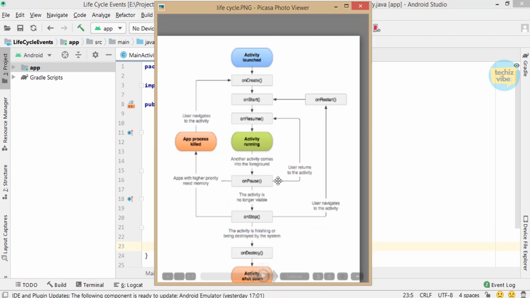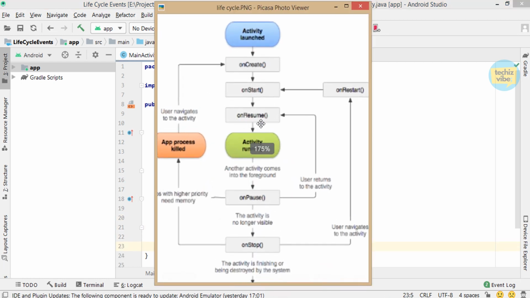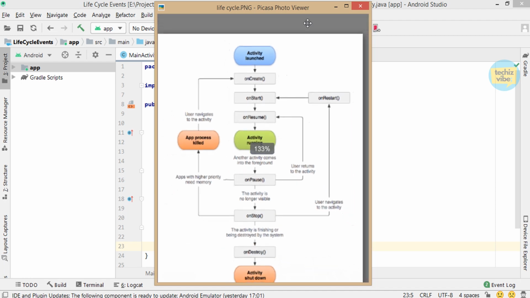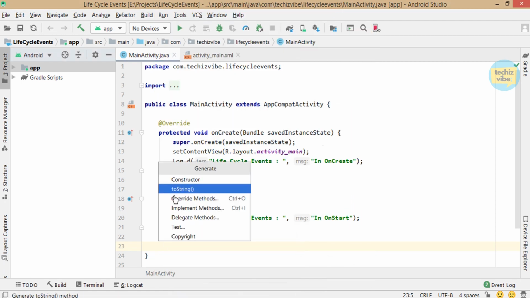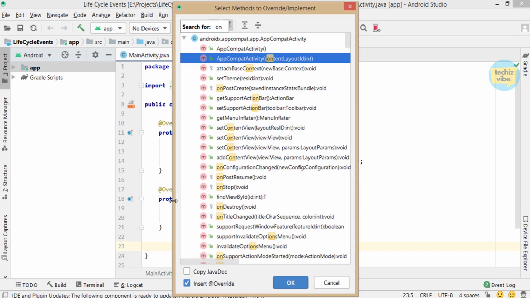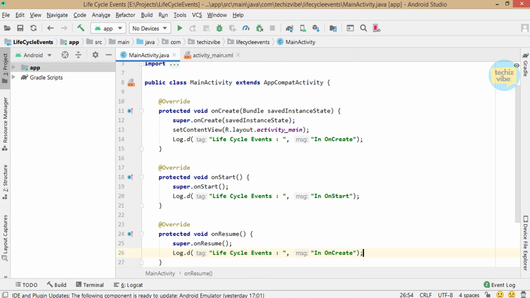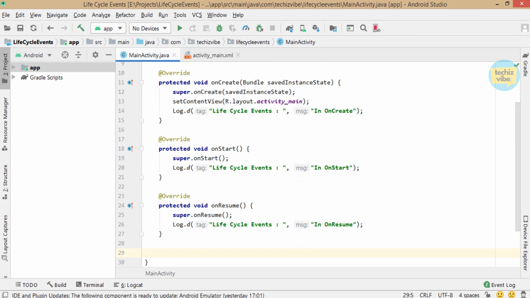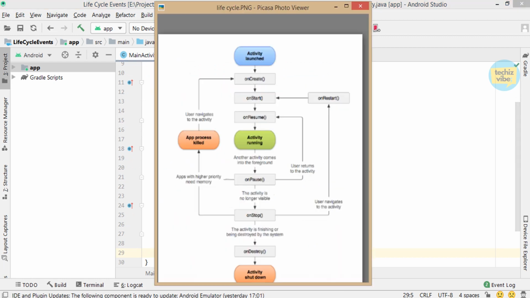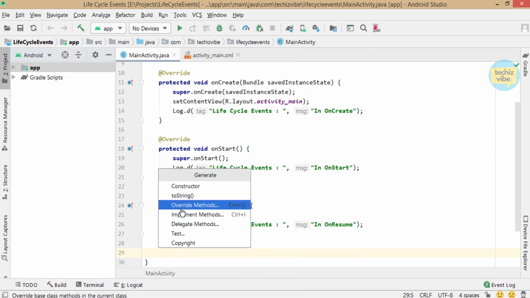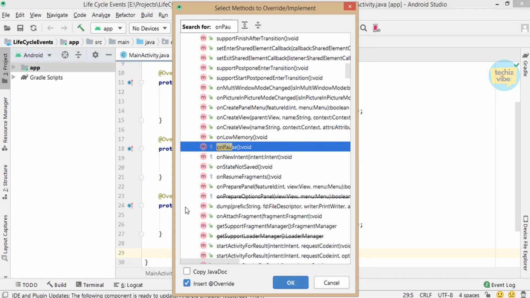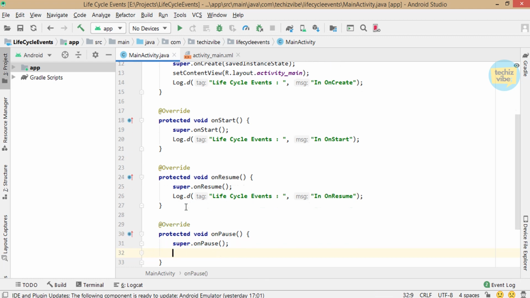The next method is onResume. Continue the same steps as for onCreate. Override the method onResume, and paste the log statement and change it to onResume. The next method in the lifecycle is onPause. Override the method. Then paste the log and change it to in onPause.